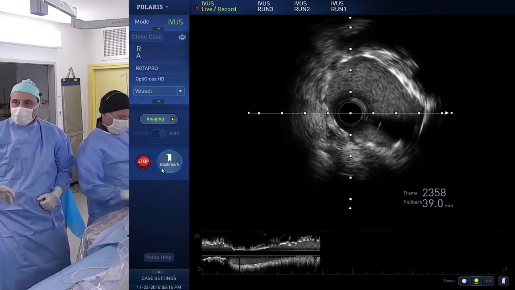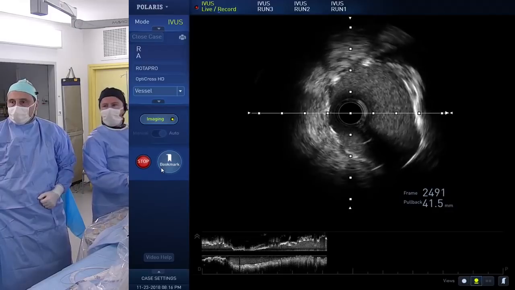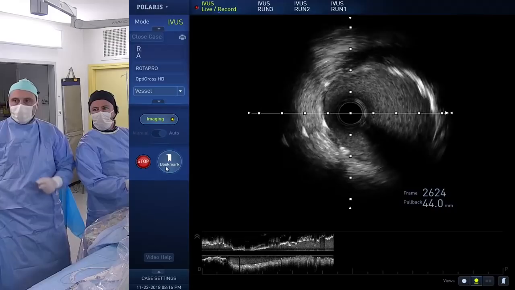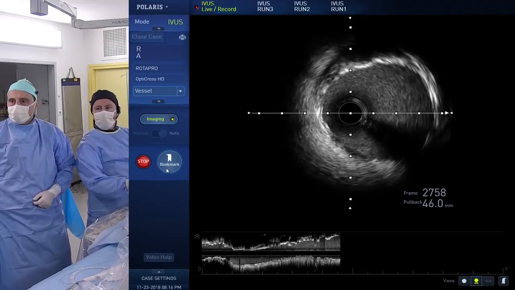But you see it is well expanded everywhere. We're inside the left main at this part. Yeah, we should be able still to see the carina. Did we already see the carina? Yes. Okay. We will play it back and then we can check it together.